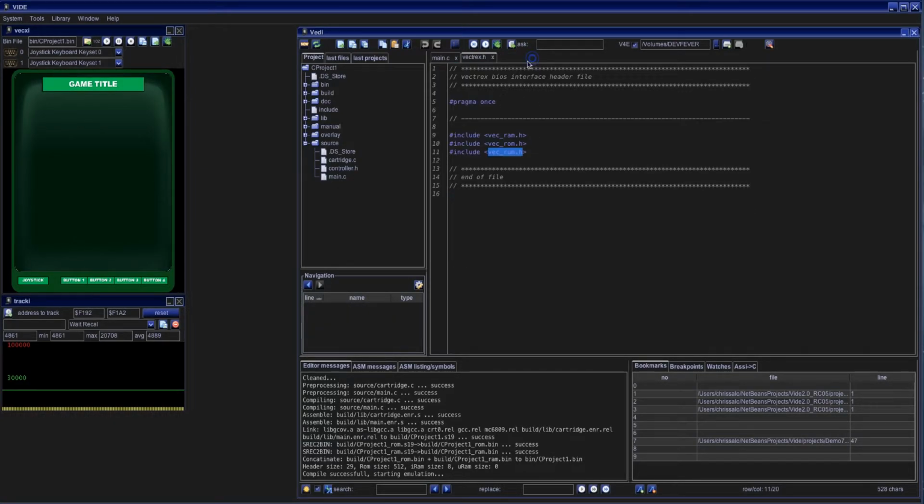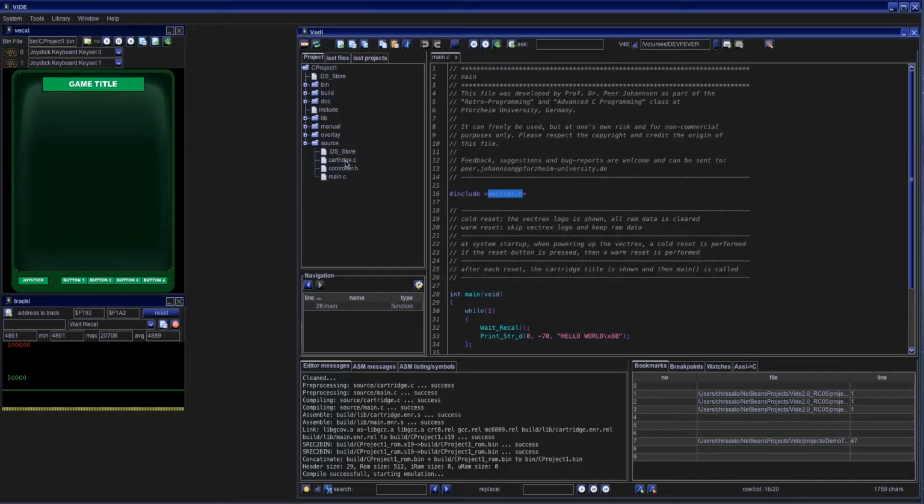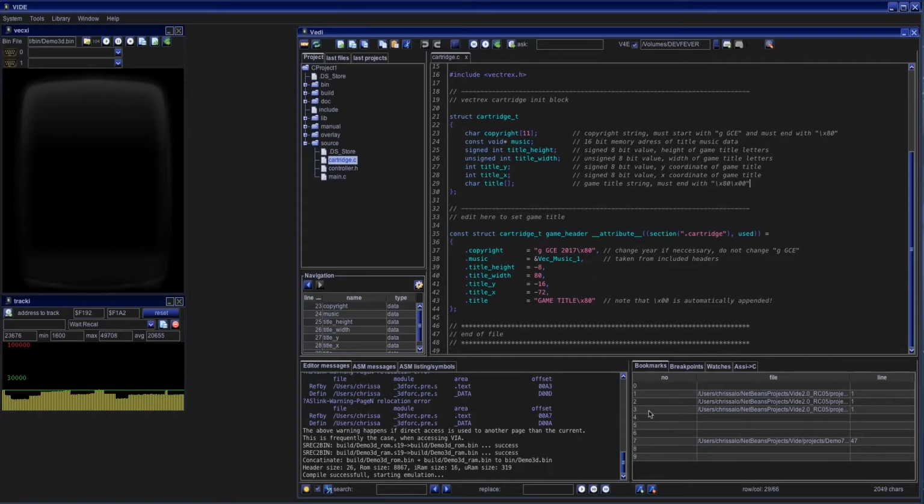So another thing you might wonder is what the cartridge.c file is. The Vectrex binaries actually must have a certain structure, and the structure is "g GCC" and anything following. The structure is generated by the cartridge.c file and is linked to the final output file, and thus the correct cartridge format is kept.